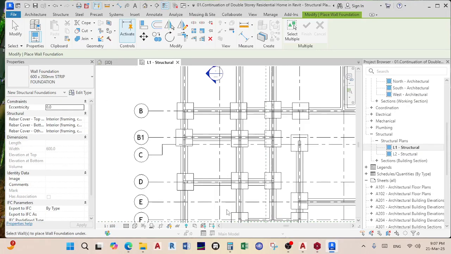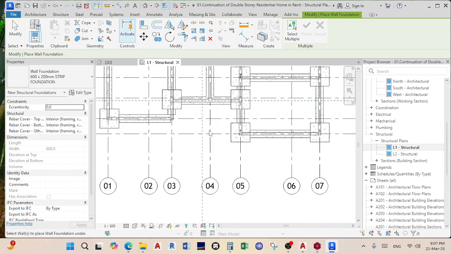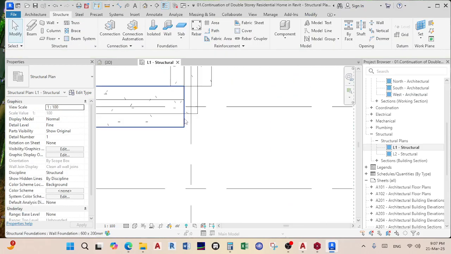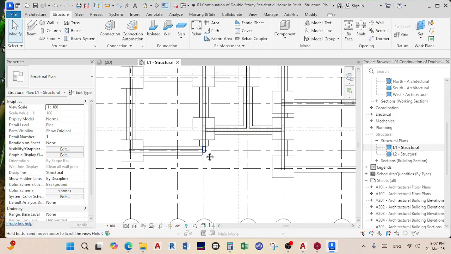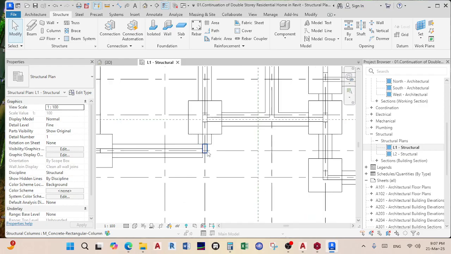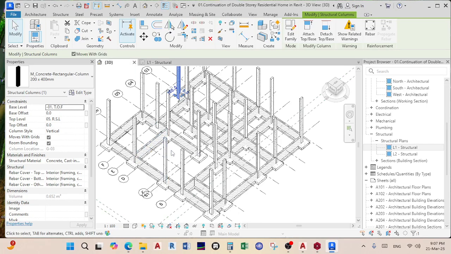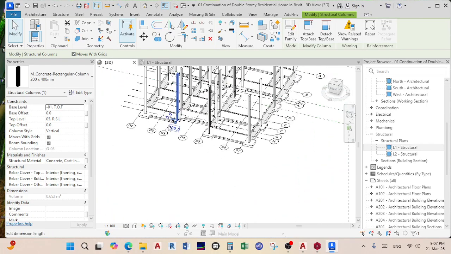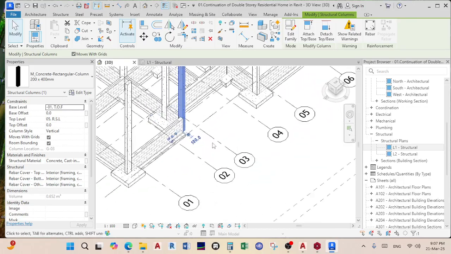Oh, this one doesn't look too good. You can modify it by probably giving it an extent. Oh, this is it. Okay, I understand. Is this a column? Yeah, this column doesn't have a footing. Let me select it, go into my 3D, try to look for it. Yeah, this column doesn't have a footing.